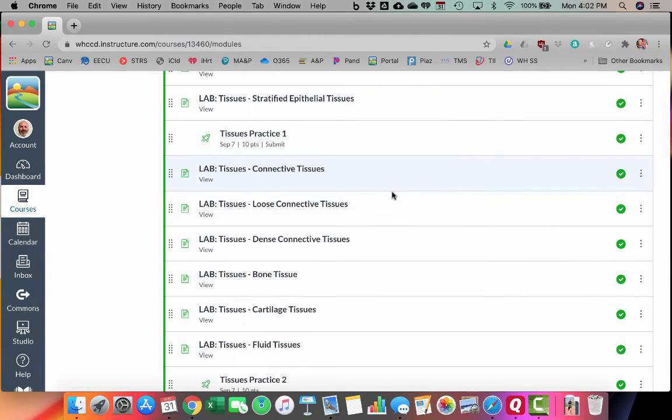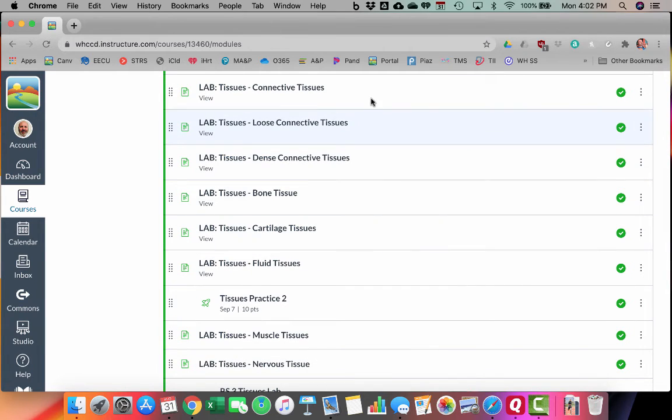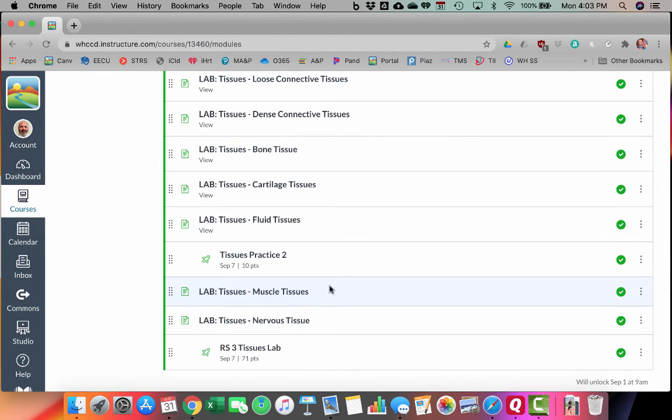Then you'll work through several more pages, several more different parts of this lab that goes over connective tissues. There's lots of different connective tissues that you need to start becoming familiar with. So there's loose connective tissues, there's dense connective tissues, there's bone, there's cartilage, and then there's fluid tissues as well, such as blood. Blood's the main fluid tissue that we're going to look at. So you'll work through these different parts of the lab, reading through those, making your notes like you've been doing, and then there's a second practice quiz there that will test you on some of the stuff related to the connective tissues.